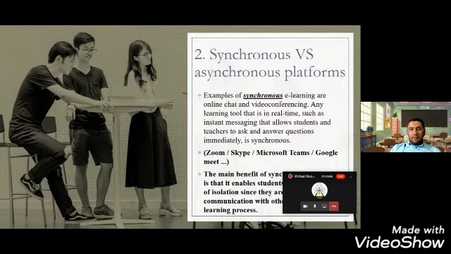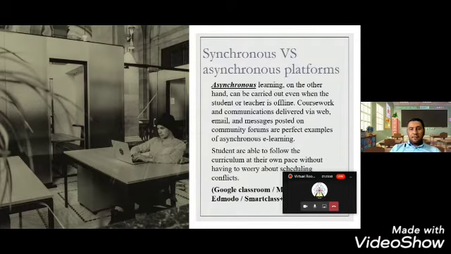The second type of platforms is asynchronous platforms, and we refer to asynchronous platforms as those platforms where e-learning takes place even when the student or teacher is offline, and the coursework and communications are delivered via web, email, and messages posted on community forums. Examples of asynchronous platforms are Google Classroom, Microsoft Teams also, Edmodo, Smart Class, etc.